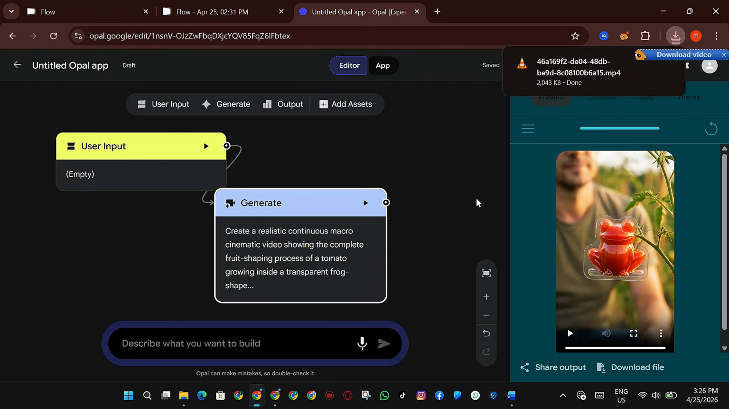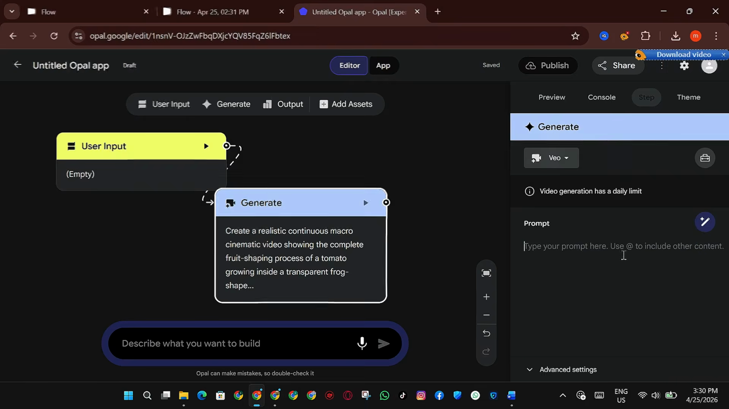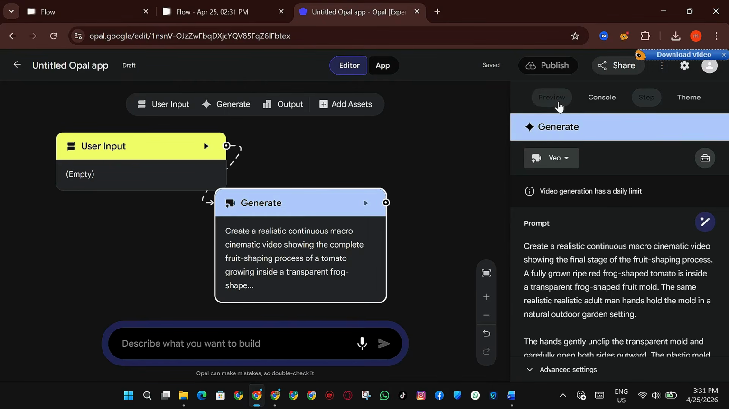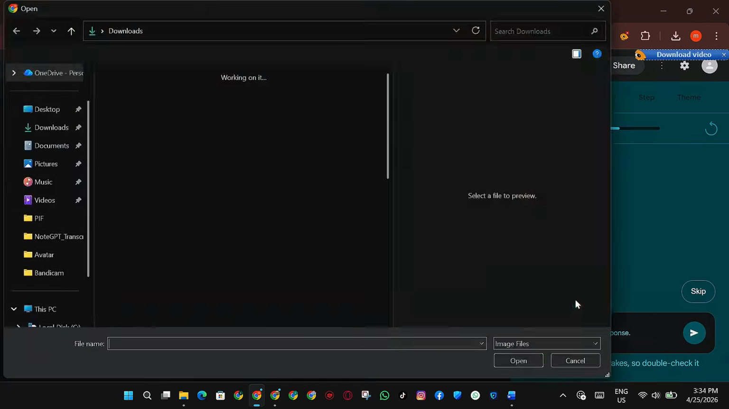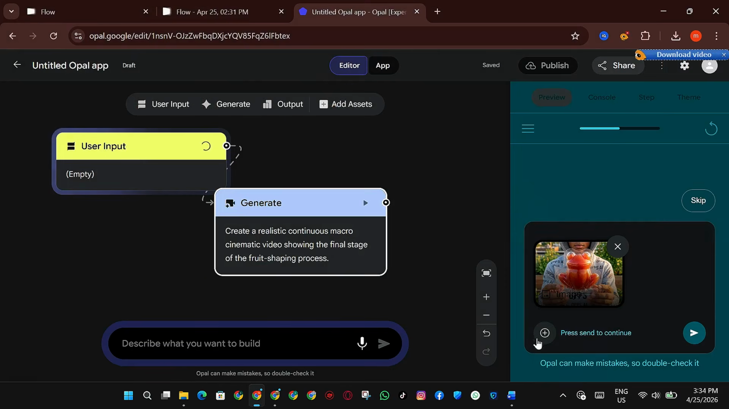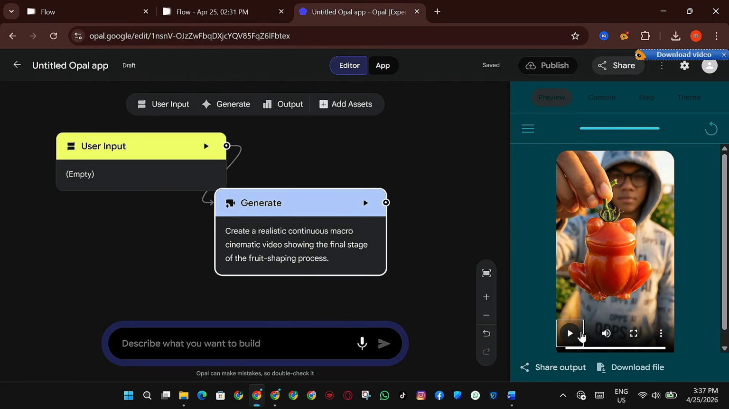For the final video clip, repeat the same process again using the third video prompt. Upload your third image as the start frame and your fourth image as the end frame, then generate. After a few seconds, your final video will be ready.